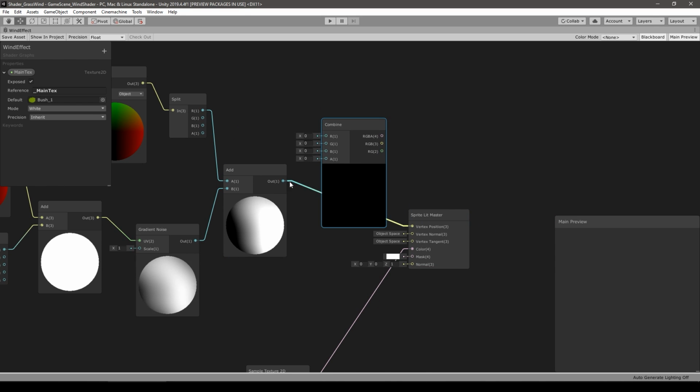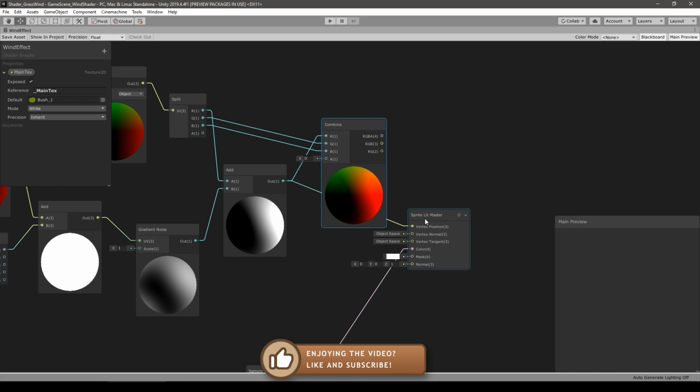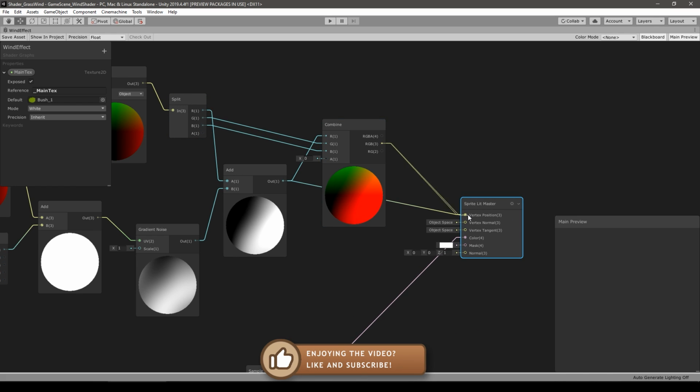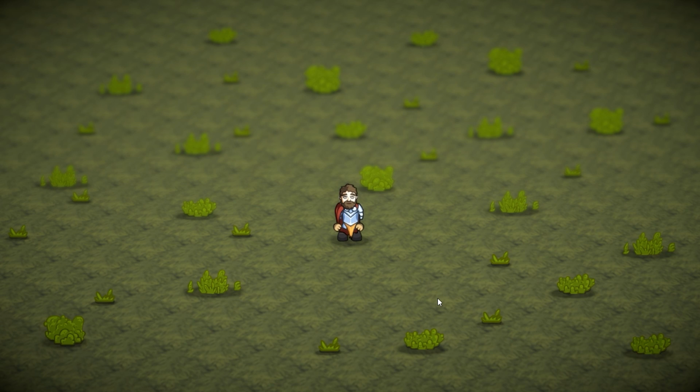So combine, use the X that we calculated in here, and the original Y and the original Z. And now we place all of these in there. And there you go, now it does only sway back and forth on the X axis. So yep, you can now see the effect in action, and now they're only going left and right. All right, so far so good.